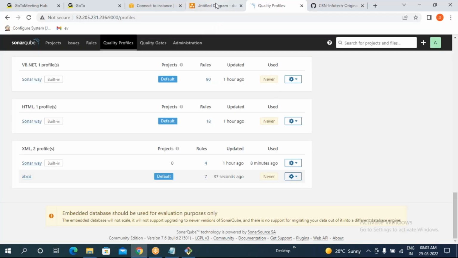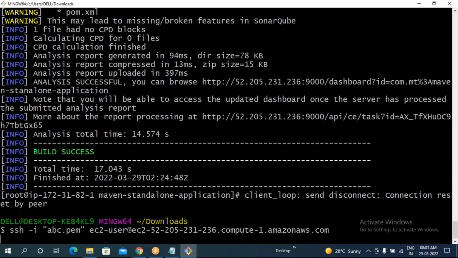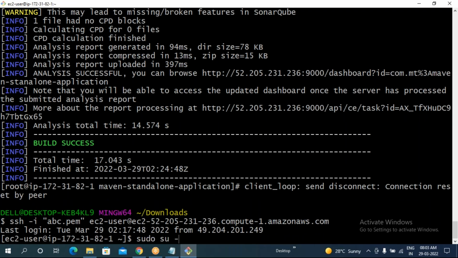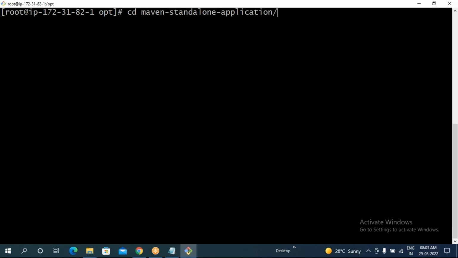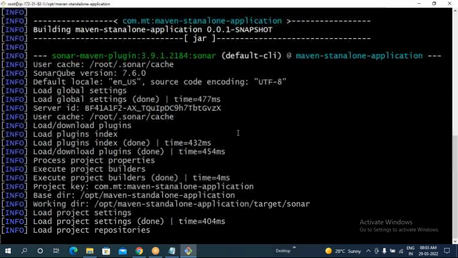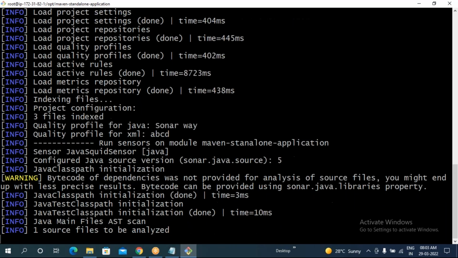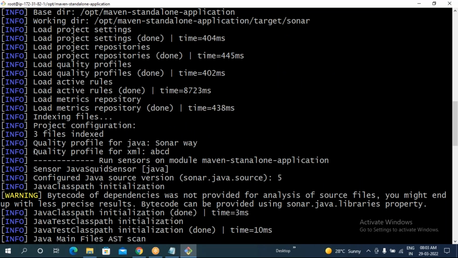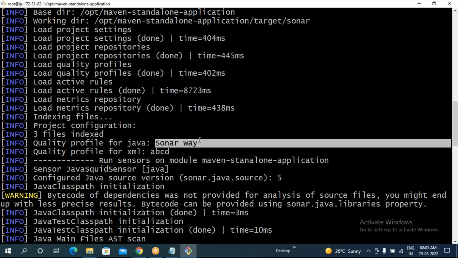Now let me do this one more time. Now I'm including the sonar project. Definitely for this project, for JSP, sorry, for example, code, it will use the ABCD quality profile. You can see now, right? Quality profile for XML language: ABCD. Why does it take ABCD? Because I have made this one, and this is the one I have specified right now. That's it.